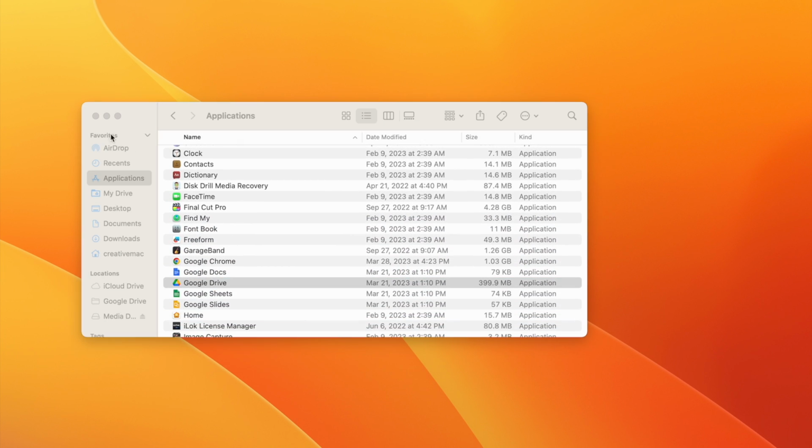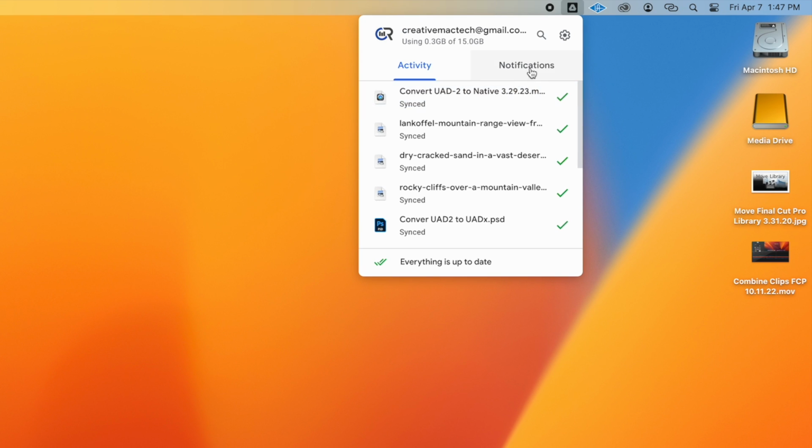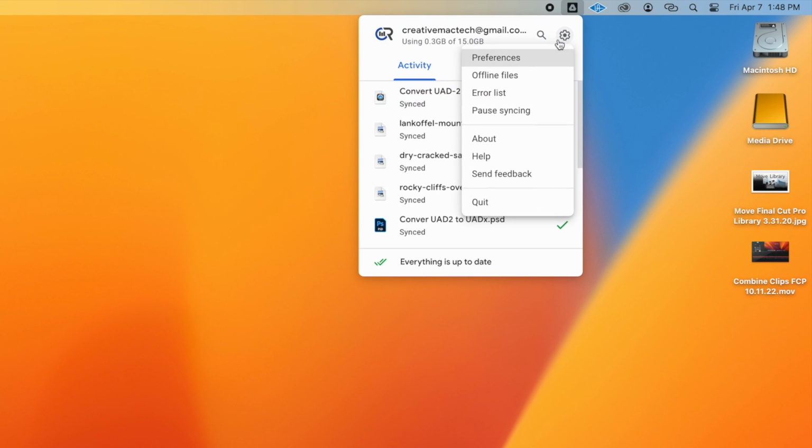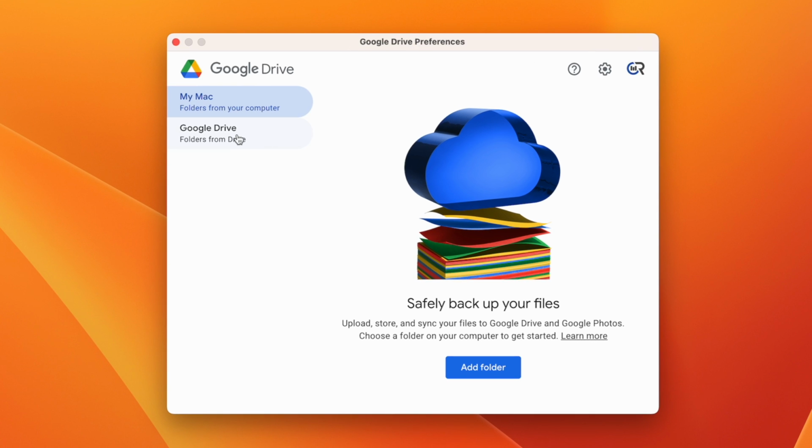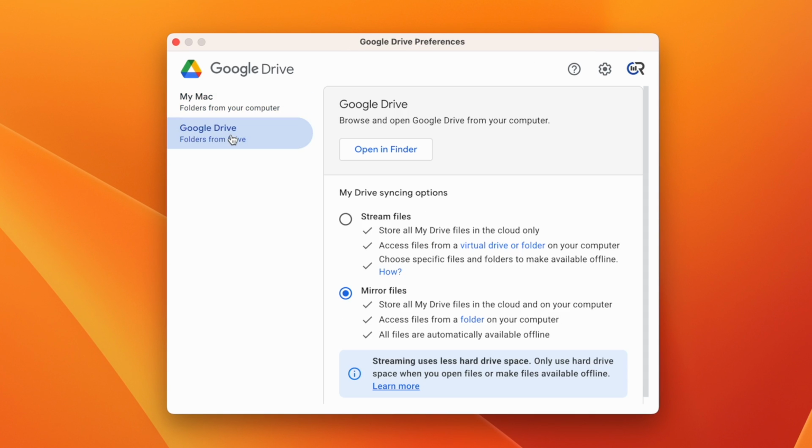Then, click on the gear icon in the top right of the Drive window and select Preferences from the menu that appears. In the new window, select Google Drive from the left column. You will see two options in the right column. Stream files, which allows streaming from your cloud-stored Google Drive without storing the files locally on your computer, and mirror files, which stores the files in the cloud, as well as in your computer's Google Drive folder. If stream files is selected, then this video likely doesn't pertain to you, unless you're now wanting to mirror your files on an external drive.